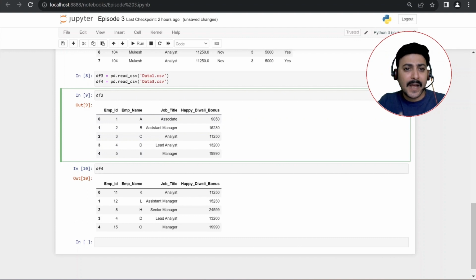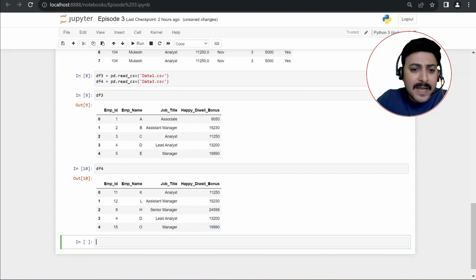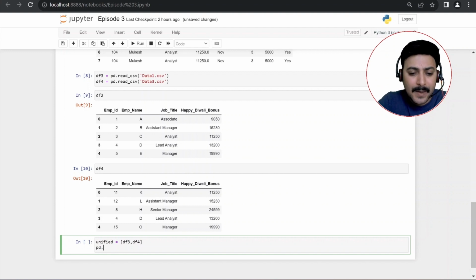For pd.concat, I've defined two new data frames, df3 and df4, and in a side-by-side comparison you can see that there are 4 columns in both the data frames: employee id, employee name, job title, and happy Diwali bonus, in the same sequence from left to right, and the data types also look very similar. Before we type pd.concat, I would like to type here unified. Why? Because I would like to use this as a declared variable, and in unified I'm going to store df3 and df4 inside a list. And now I'm going to type pd.concat and pass unified.